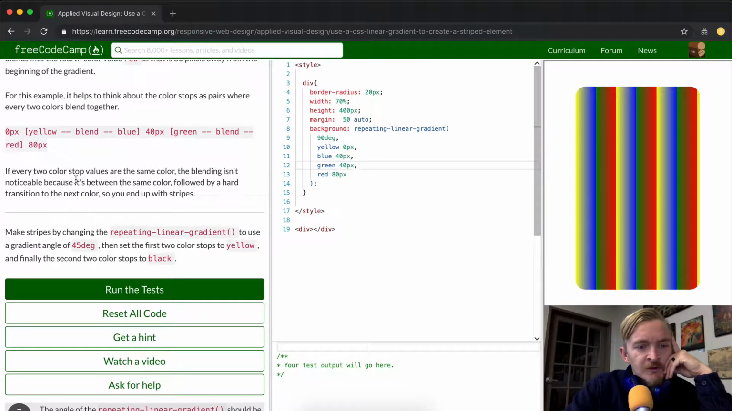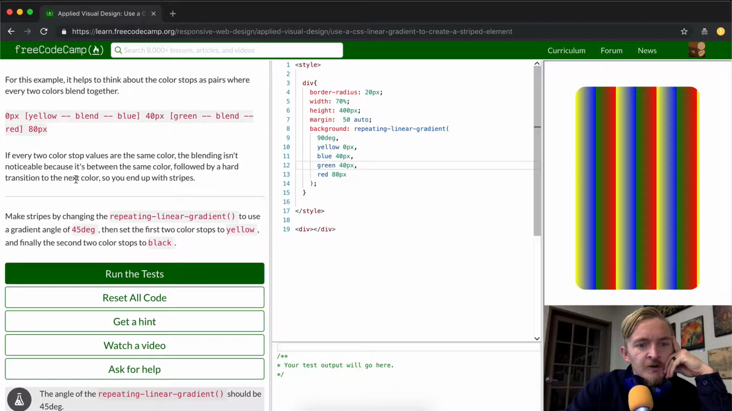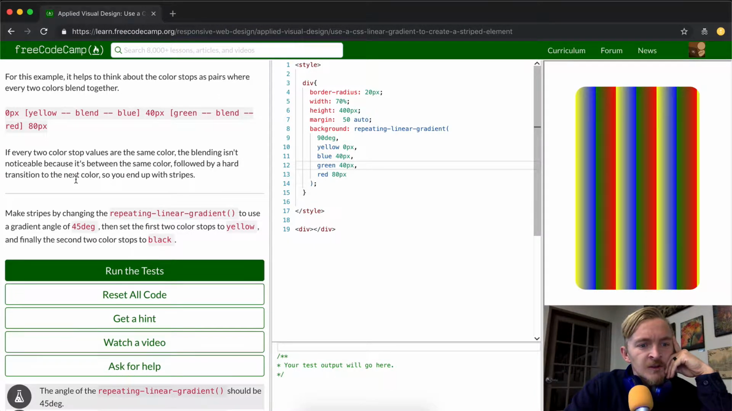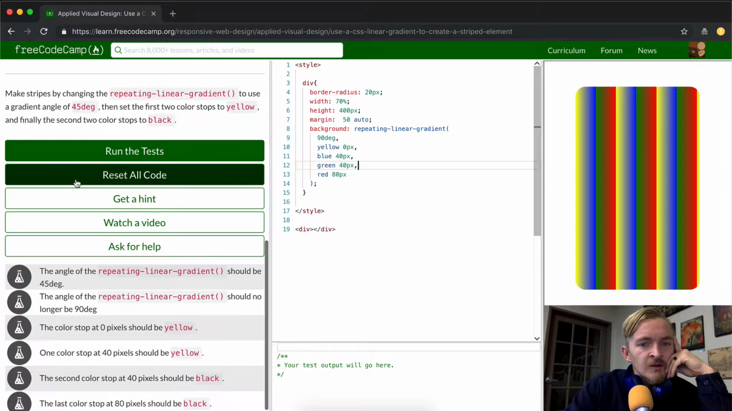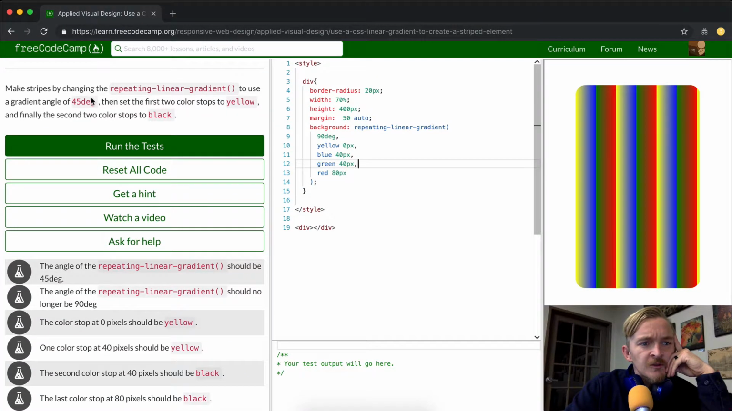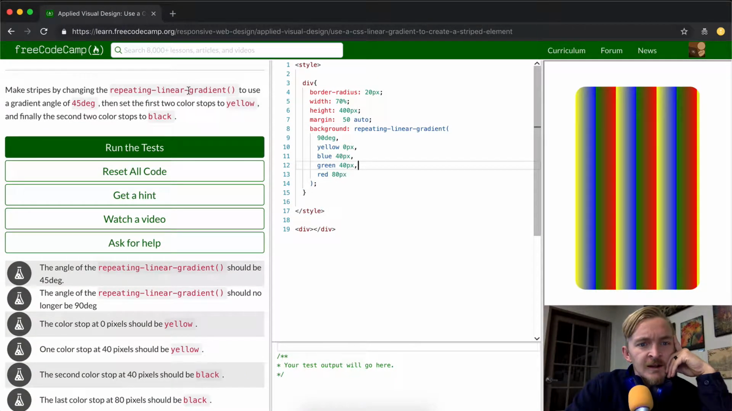If every two color stops values are the same color, their blending isn't noticeable because it's between the same color, followed by a hard transition to the next color. So you end up with stripes. Interesting. So it seems like we're going to try to make stripes by changing the repeating linear gradient.